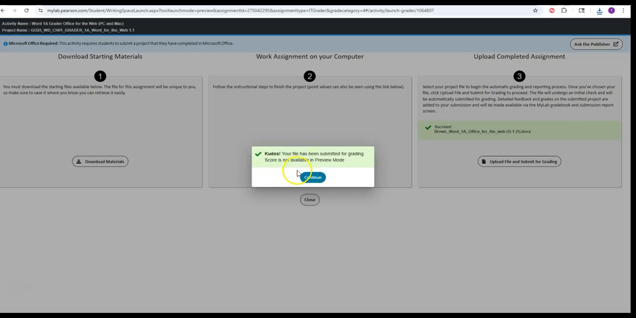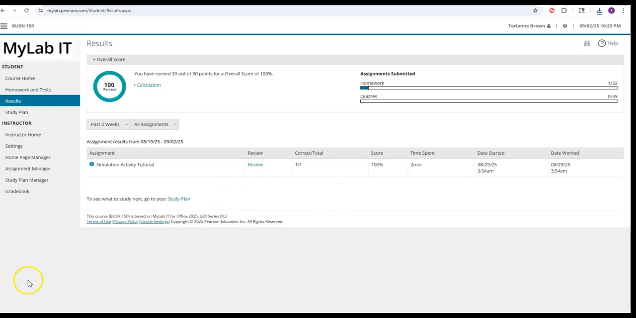Okay, mine says that the score isn't available in preview mode, and that's just because I'm in my instructor view. Okay, but it should tell you your score, or it might also ask if you want to see a report of how you did. And so that was the main process that you'll do to open your assignments as well as submit them into MyLab for the Office for the Web assignments.